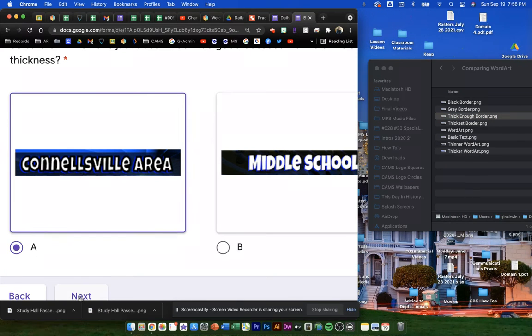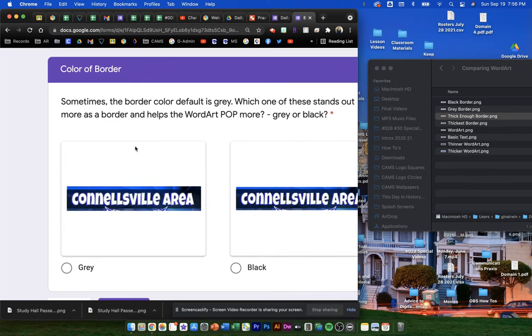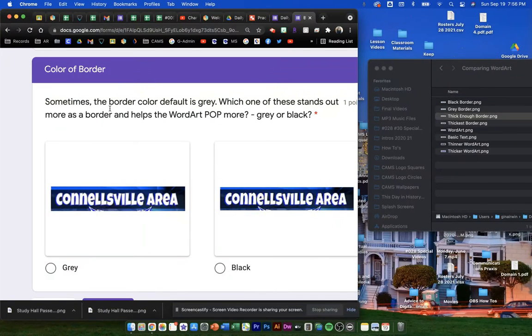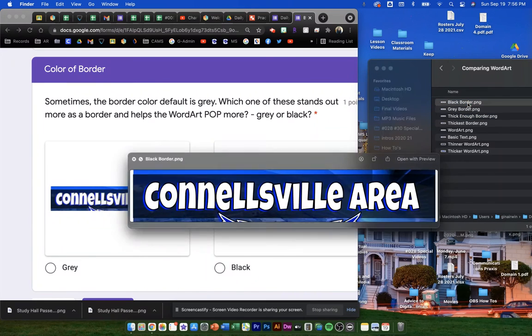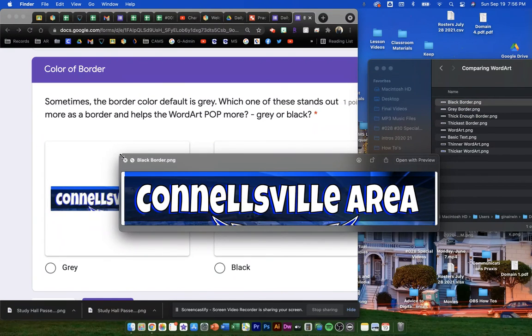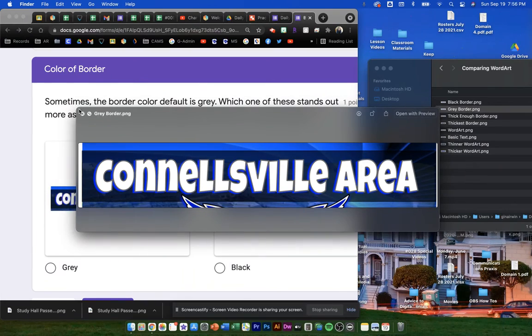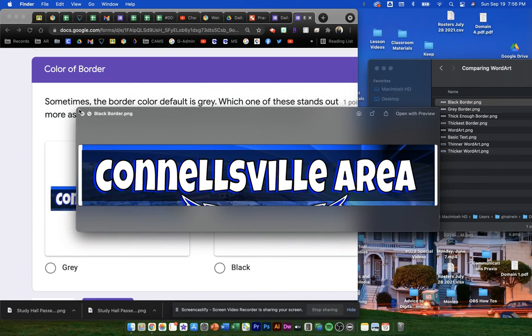And then the last question here, sometimes the border color default is gray, meaning by default, automatically, it's set as gray. So which one of those stands out more as a border and helps the WordArt pop more? Would it be the gray or the black? So this one's the black, this one's the gray. They're kind of low quality, so let me just show you here. Here's the black, here's the gray. Which one pops more? It's obviously going to be the black.